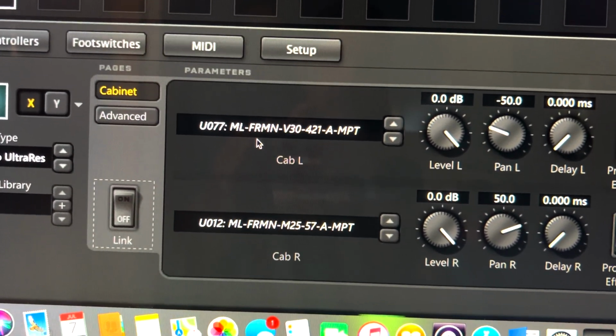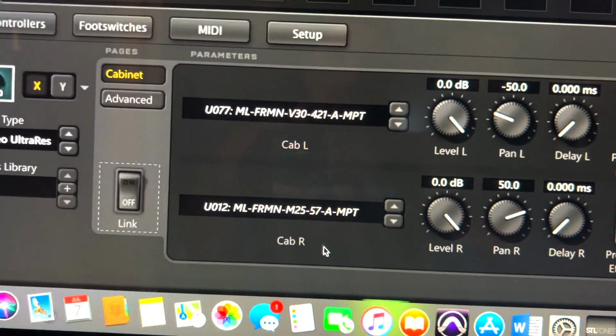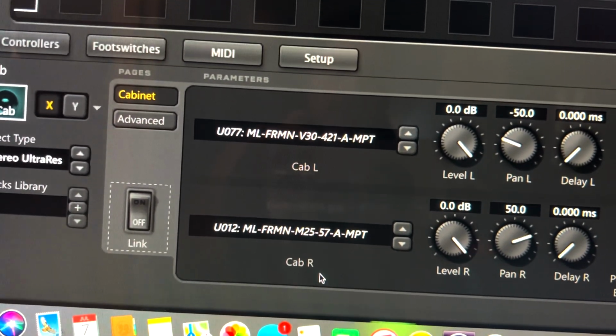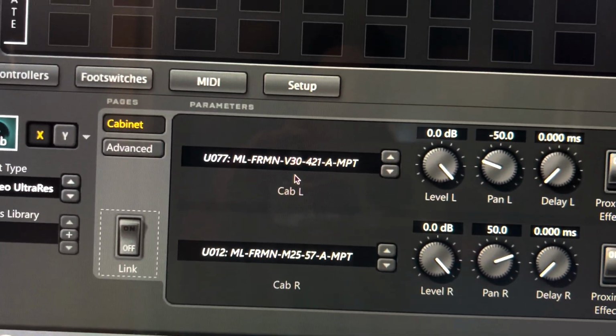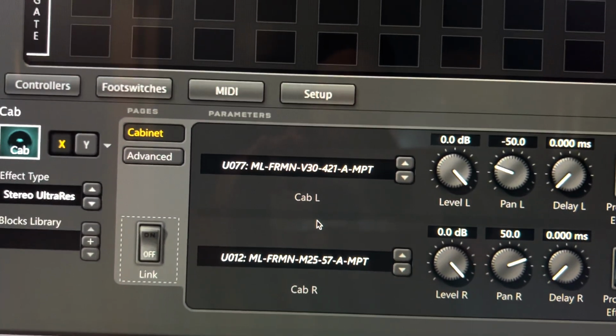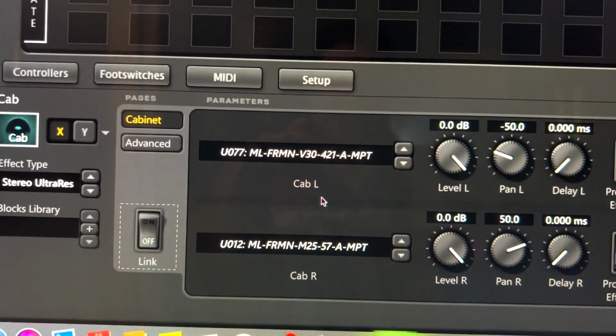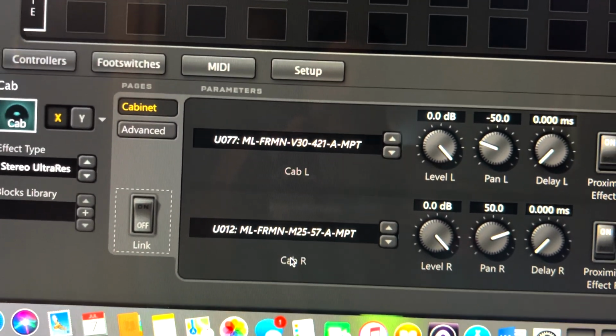But this is a Friedman cabinet on the left and a Friedman cabinet on the right. This one's a 20 M25 with a 57, and this is a Vintage 30 on the left. So I got two different Celestions on the left and right.